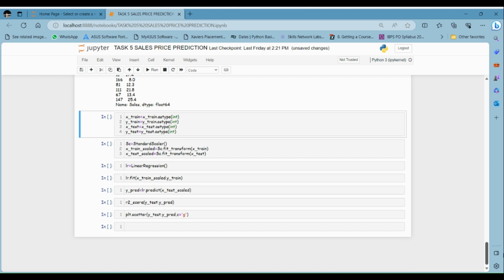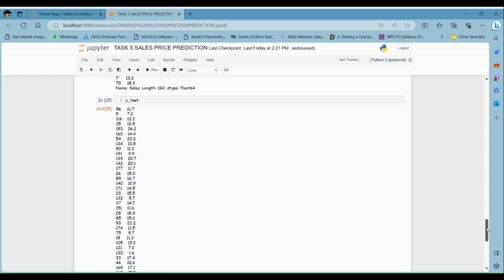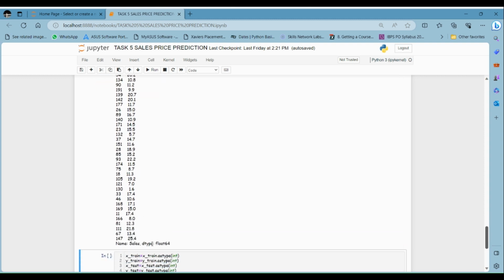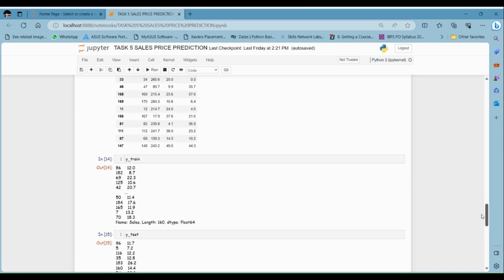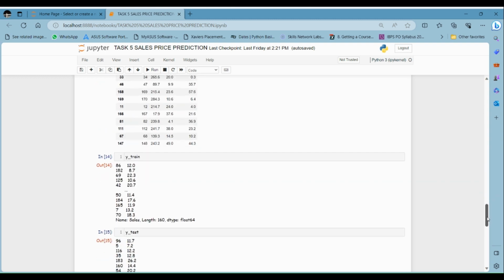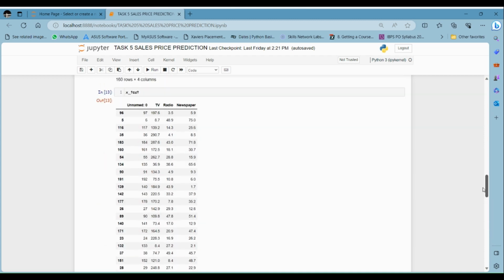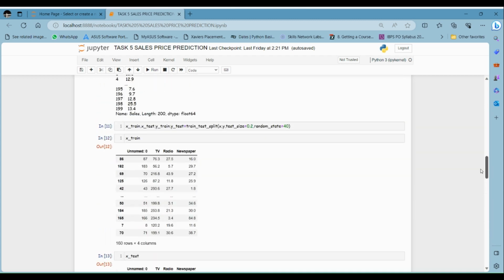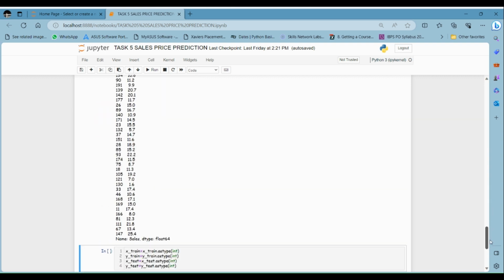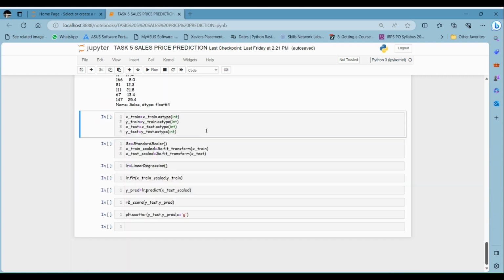So previously, if we scroll up, we will see that y_test is in the float format. It's the dtype float64. If we go to y_train, its dtype is also float64. And same for x_test and x_train, they are in the float format. So we will be converting, using this command, the floats to the integer. So we will be running it and it got executed.